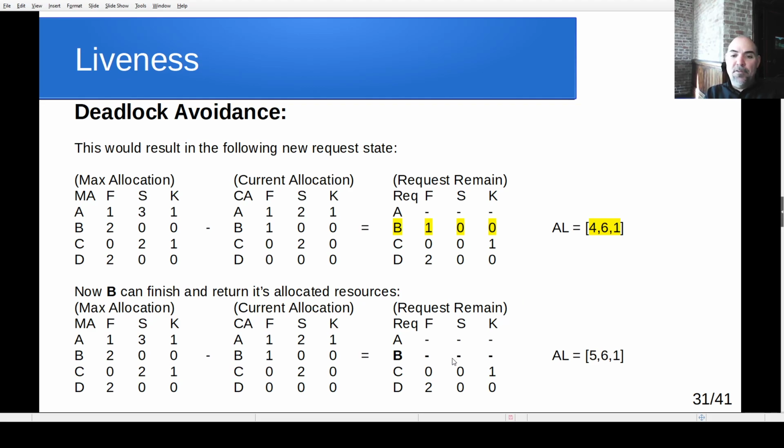So we're going to do the same thing and return B's 1 that it has back. So now we get 5, 6, 1. So 1, 0, 0 plus 4, 6, 1. 1 plus 4 is 5. 0 plus 6 is still 6. 0 plus 1 is still 1. So we have 5, 6, 1, and now B has finished. So we're going to continue that process.